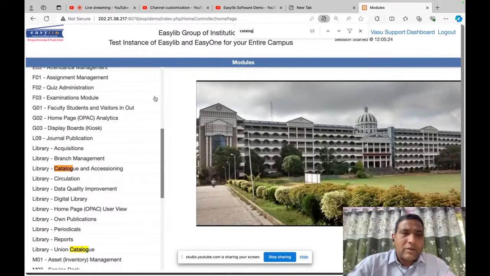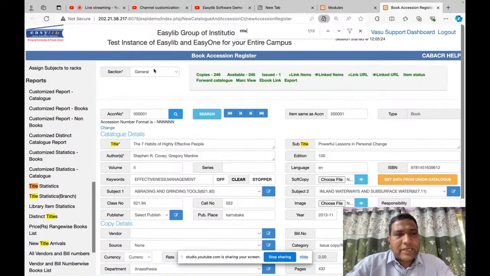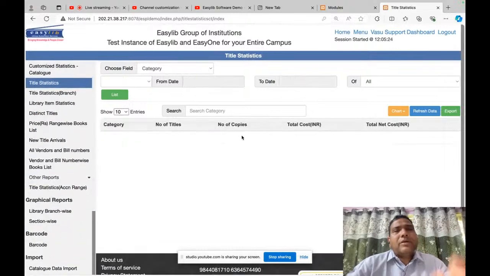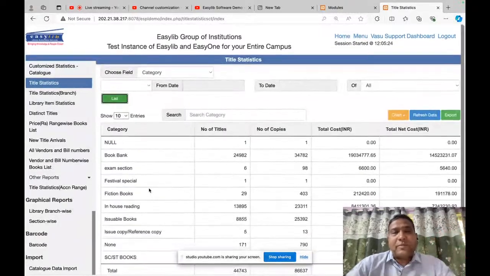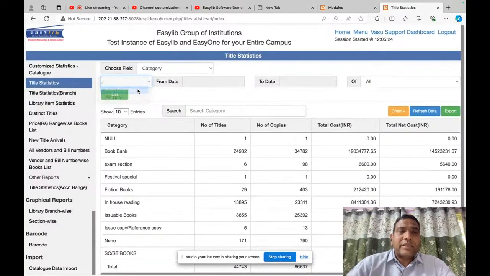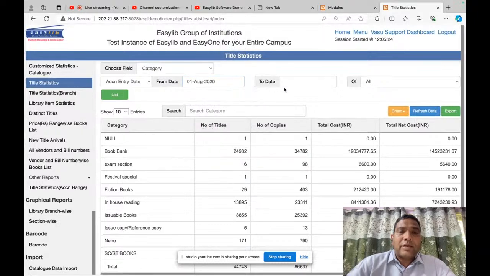So the catalog. Title statistics, click on it. You will see this title list, all the books by category: how many book bank, exam, festival, fiction, and all that. Now this is accession entry date. How many books you procured in the last 3 years? You click on it.